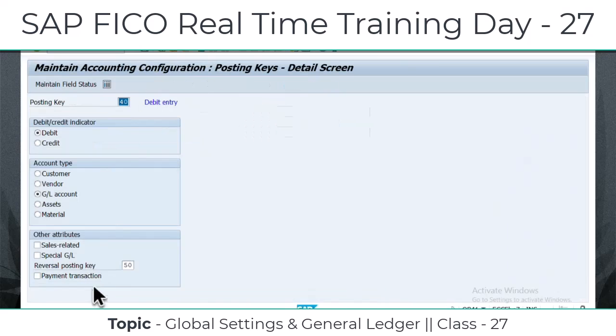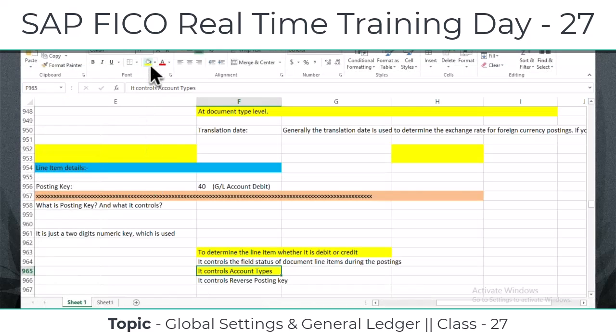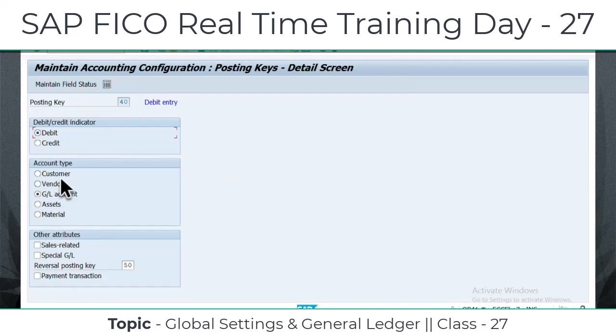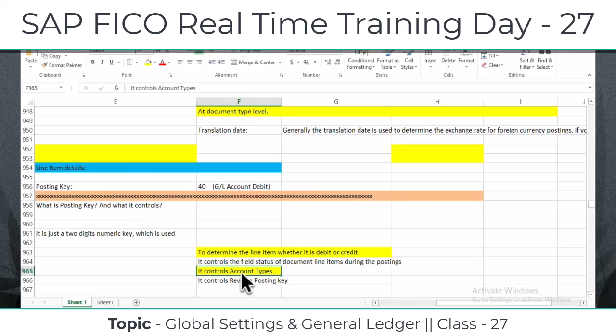That's why, here it controls account types also. Okay, the posting key is used to determine the line item, whether it's debit or credit. So far, correct. But which account? Debit, credit, so that is also controlled by the posting key. The account types we have here: customers, vendors, GLs, asset, materials. So which account debit is it? GL account debit. Like this, it is specified and controlled.